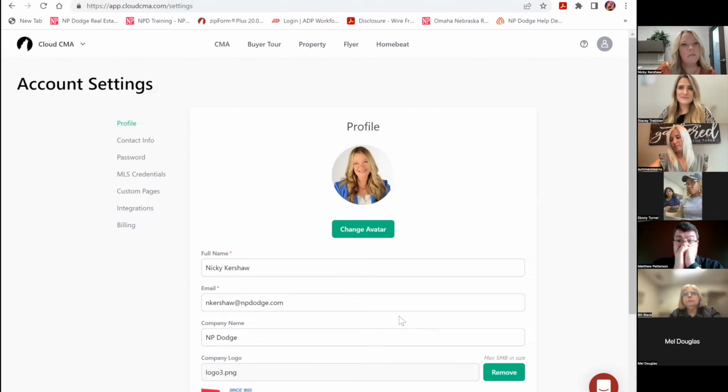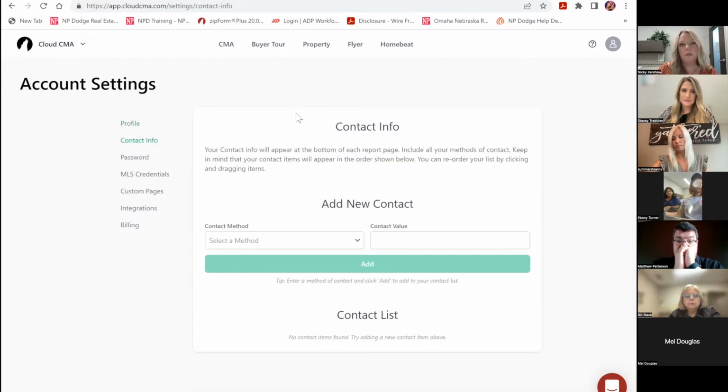Let's see, we'll go over here. I'm going to show you my contact information as well. So you can add contact information if you want to here, and this will be at the bottom of each page that you want to add. So any page that you print out will have your information on there: phone number, name, or email, whatever you choose.